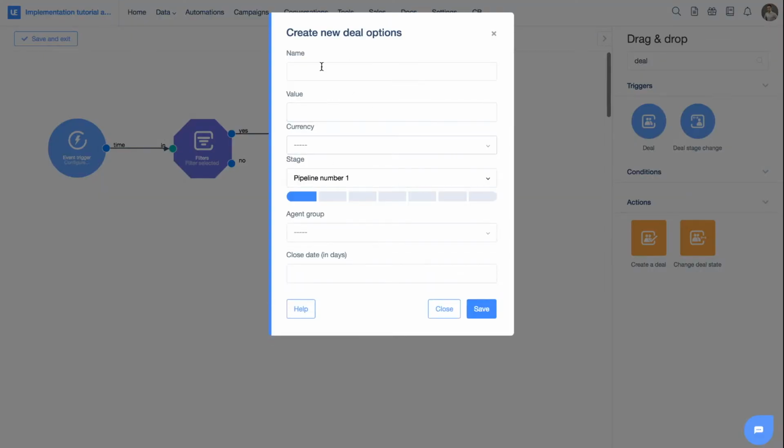Now I have to fill out this form. So, new registration deal. And what I can also do is include user attributes right here. So I go double curly braces and receiver that email, US dollars, pipeline number 1, agent group, this agent will receive the deal, and close date is 14.